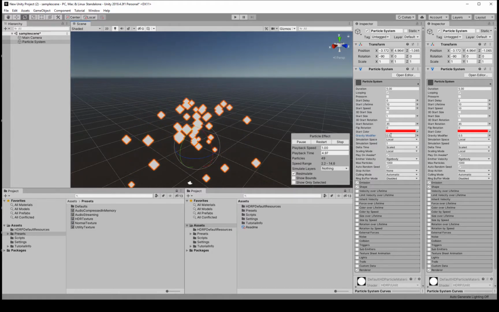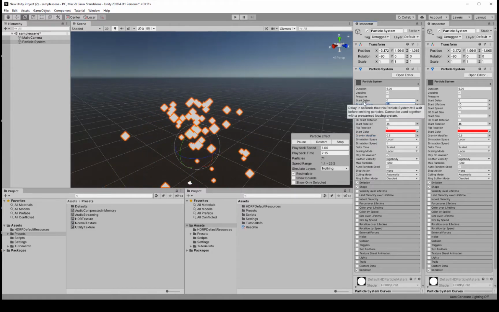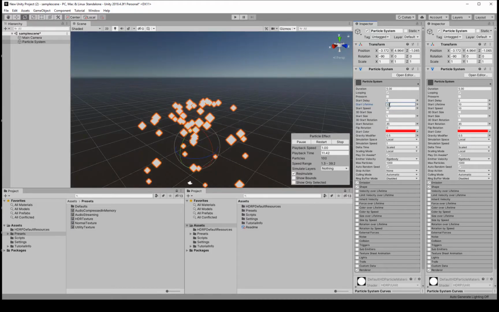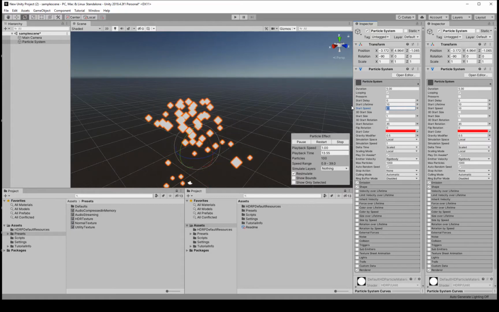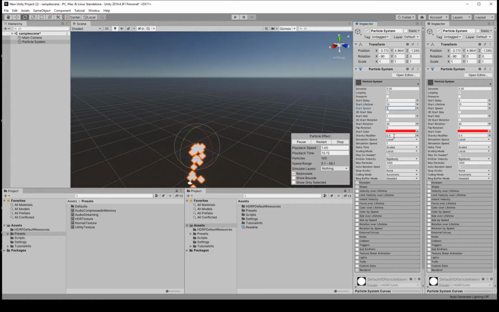You can also say negative, and let me turn this down to 1, or let's say 10 again. But we'll say the start speed is 1, so it's really slow. We'll turn this to negative 0.5, and you'll see it goes up. So you can go negative gravity too, just so you understand what's going on.